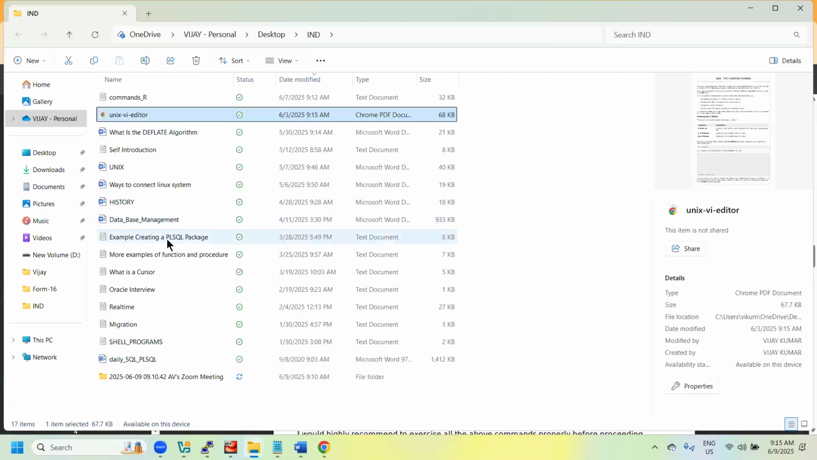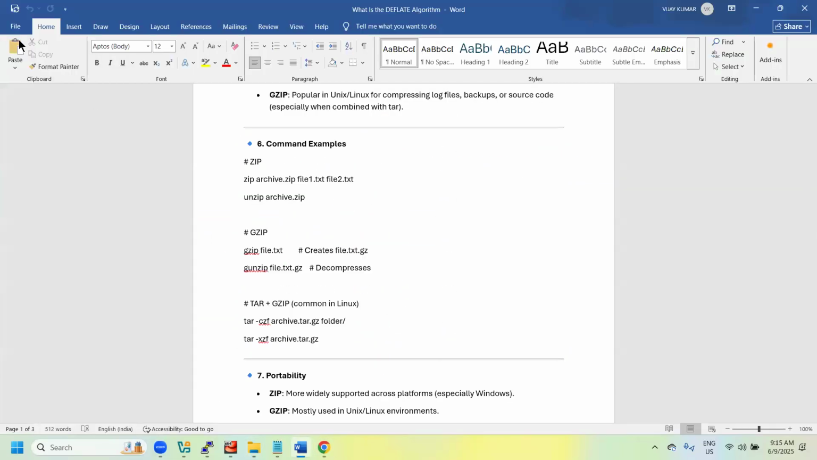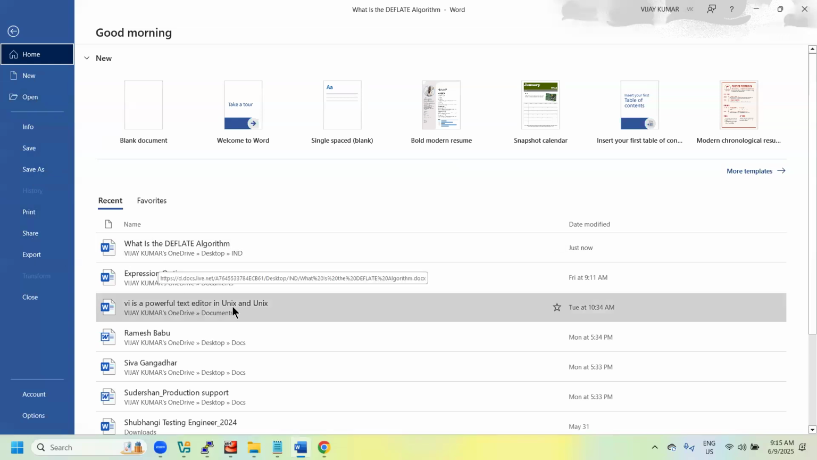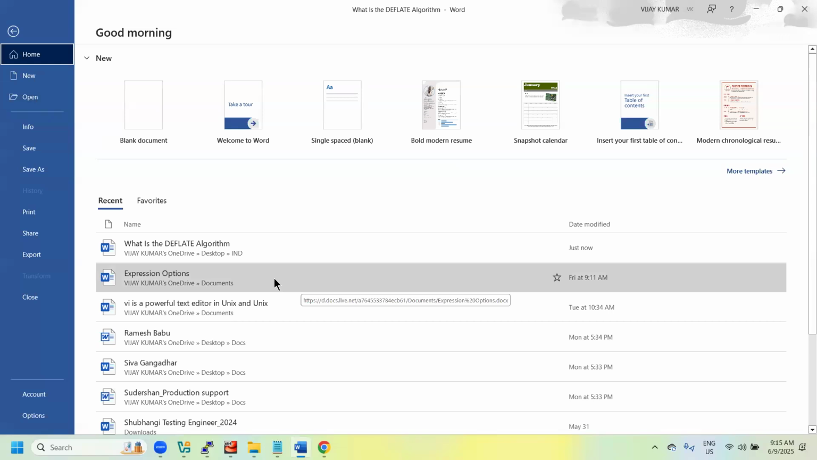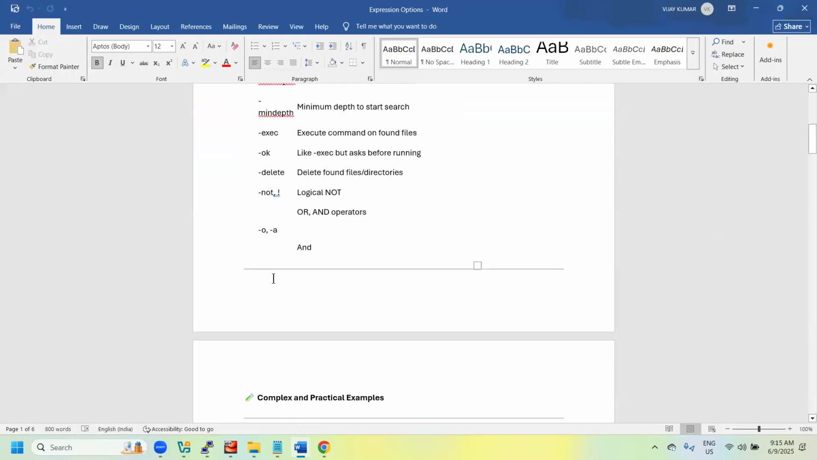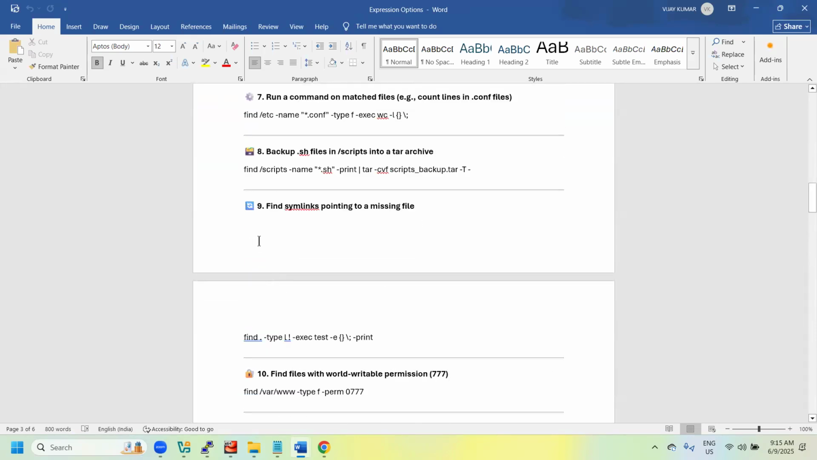So this is also something we have discussed. This is about the awk command.